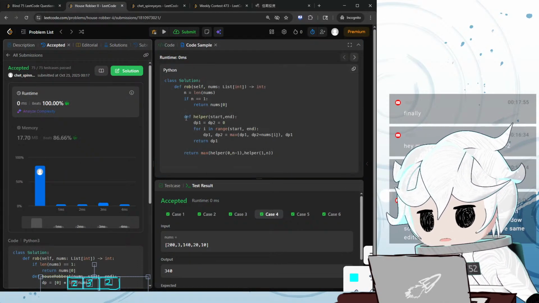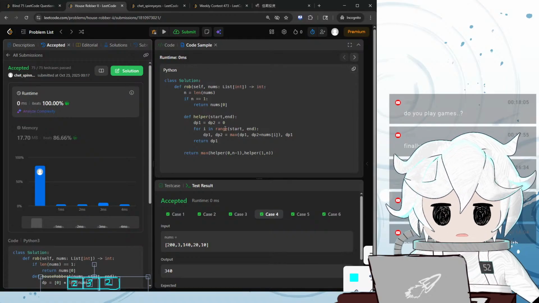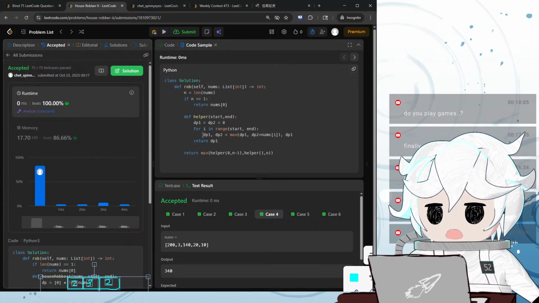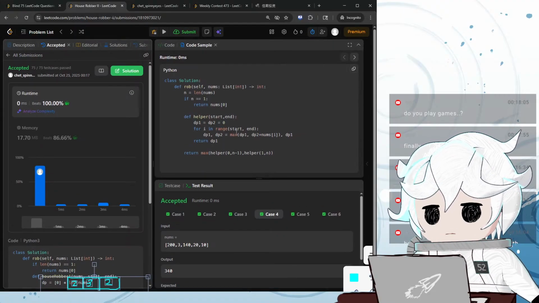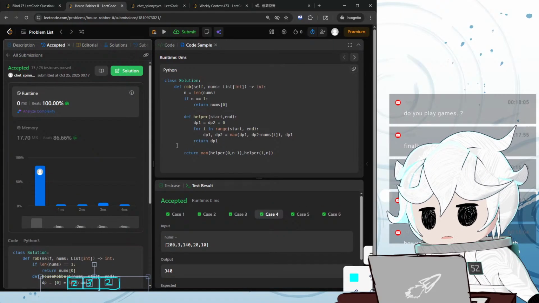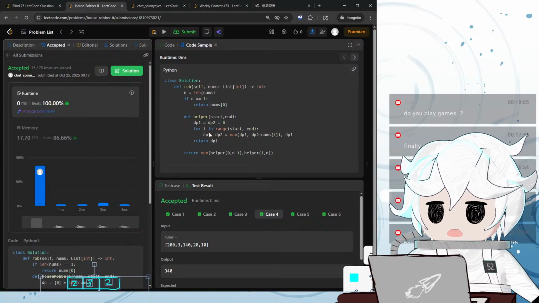What is this? Start to end. dp1 is equal to dp2 equals 0. For i in range start, end. Oh, I think they're only keeping track of the last 2 that they need, huh? To save space.